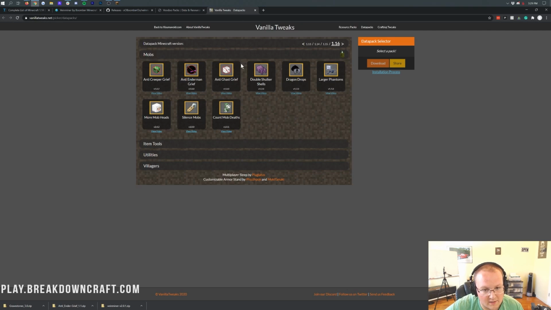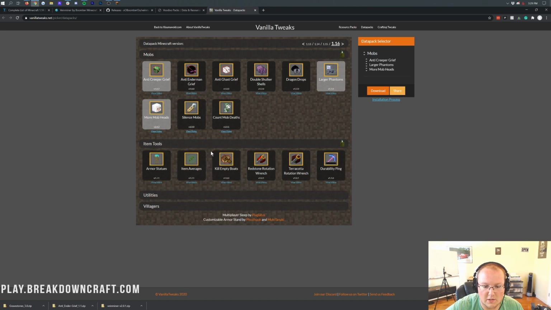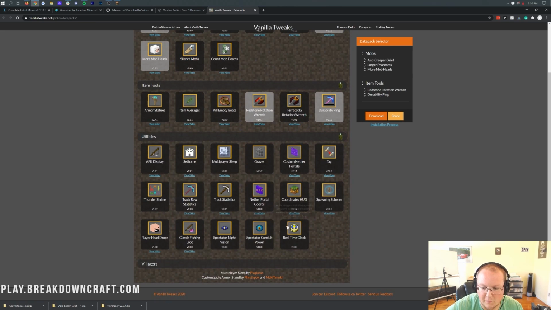Then Vanilla Tweaks. I also want to download a few here. We'll go ahead and download Anti-Ender Grief there. We'll also download, I don't know, larger phantoms. That's kind of cool. More mob heads. And then there are also other ones down here. I don't know, the redstone rotation wrench, the durability ping. I don't know, we can install quite a few of these if we wanted to, for example.